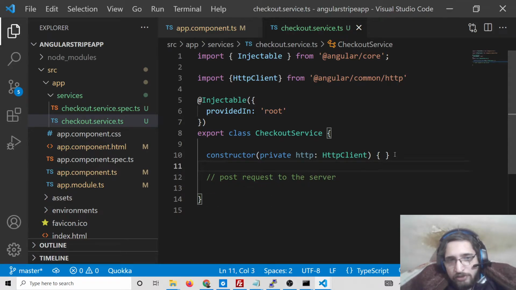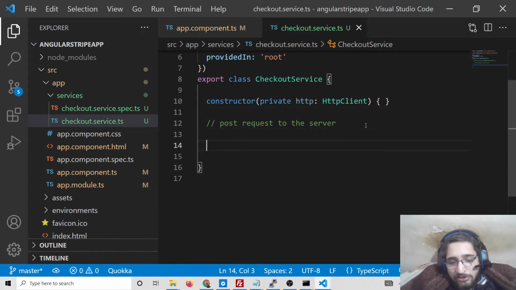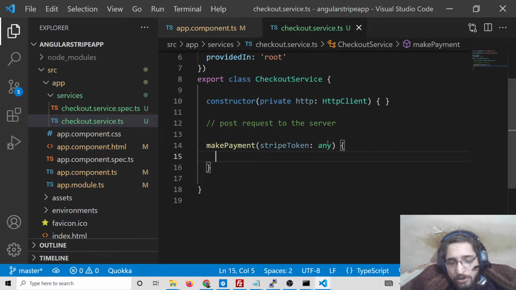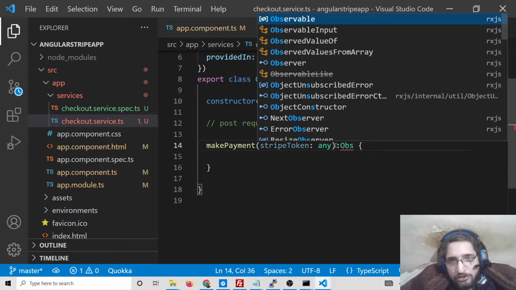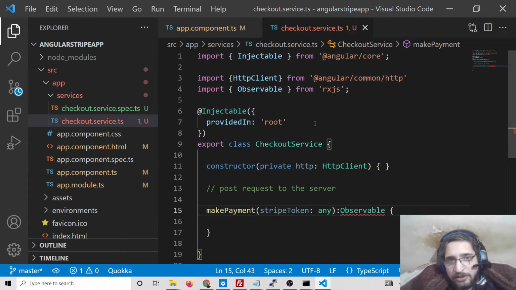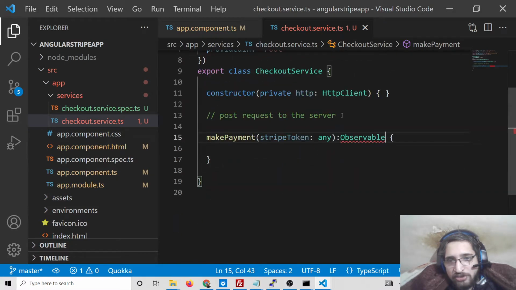So here we will make a method inside this service. Let's suppose we have this method called makePayment, like this. Inside this, we will be expecting our Stripe token. We will pass this token from our app.component.ts file. So this error will be there, just ignore this error for now. After that, this will be of the type Observable, so we will be subscribing to it. If you know any concept of Angular, you will know what an Observable is. We have imported it from RxJS, it is automatically imported.